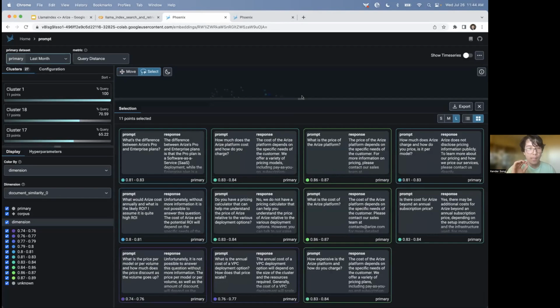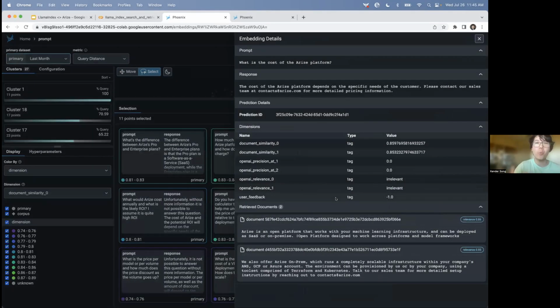So this is, once again, that same pricing cluster. And again, all of these questions don't have relevant context in our knowledge base because we don't have any information about pricing. So, all of these are irrelevant retrievals. But what you're seeing is actually the cosine similarity really runs the gamut. You've got some retrievals with low cosine similarity. You've got some retrievals with high cosine similarity.